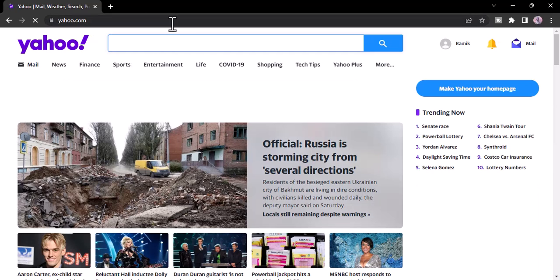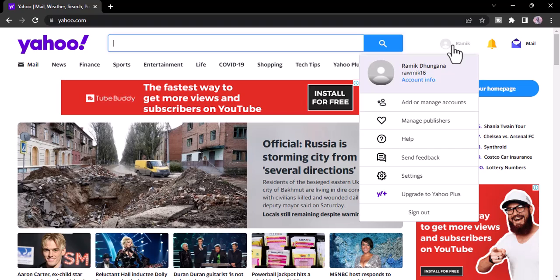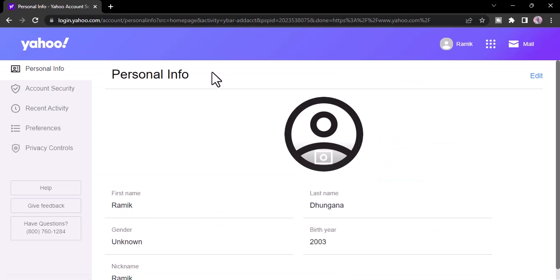Now once you're on the home page of Yahoo, you'll have to log into your account, and once you've logged in, click on your profile icon on the top side of the screen and then tap on Add or Manage Accounts. Now it'll take you to this page where you'll have to click on the option Account Info. Now once you've done that, go to Help on the left side of the screen.